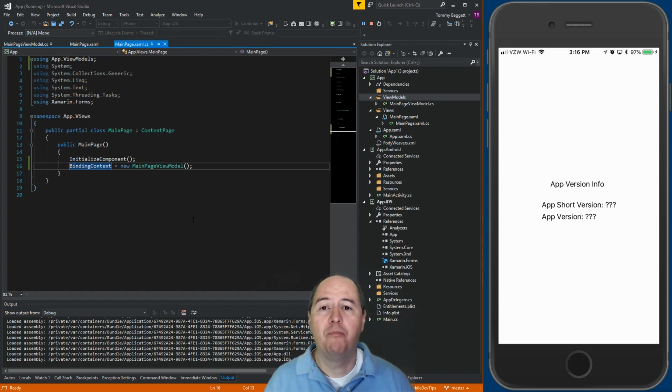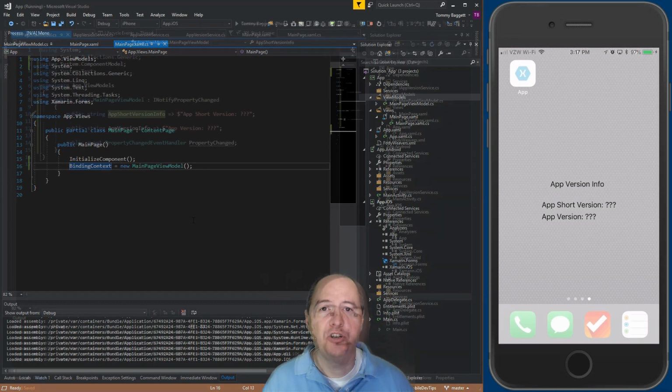So the next step will be to work on retrieving the current version of the app. We're going to take a look at how that app information or version information is stored for both the Android and iOS projects, and the service that we're going to create to retrieve that information.